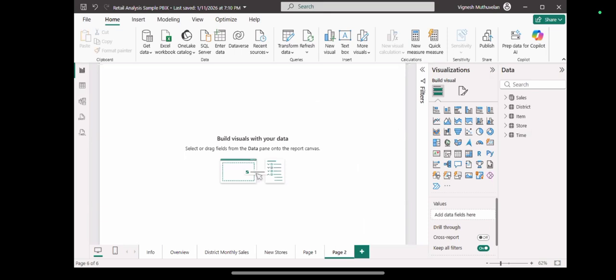So before that, I just want to explain why we are doing this, decomposition tree or drill down, drill up. Anyone having any idea why we are actually doing all these things? Anyone?